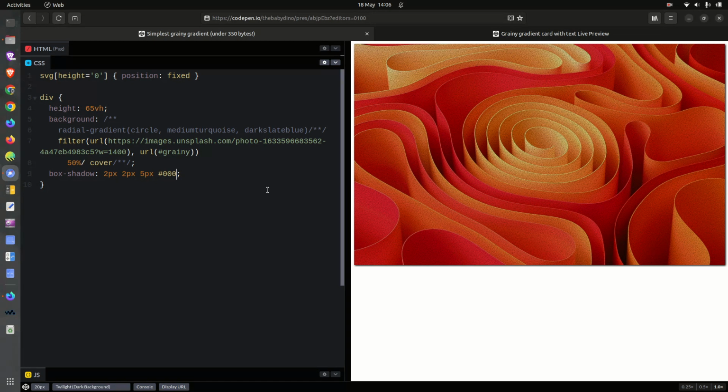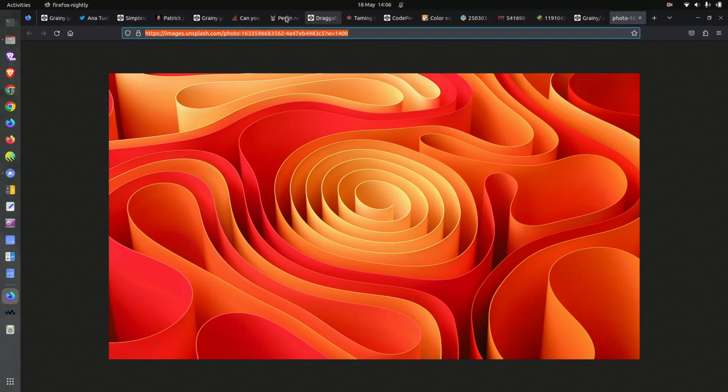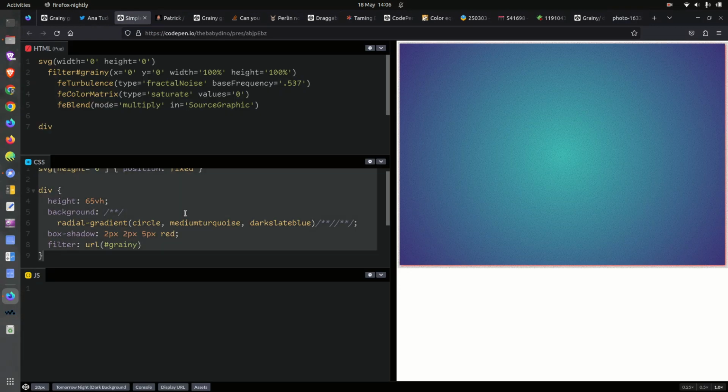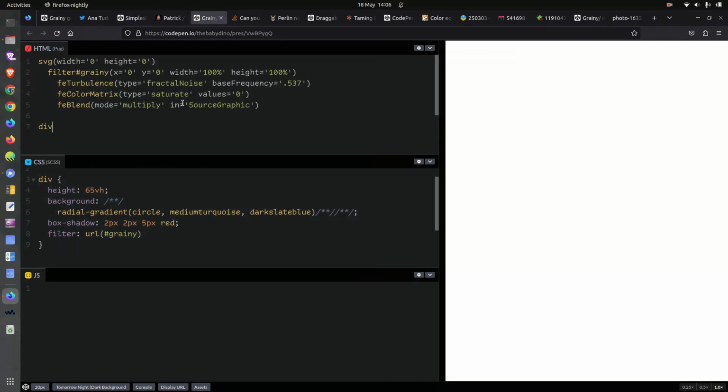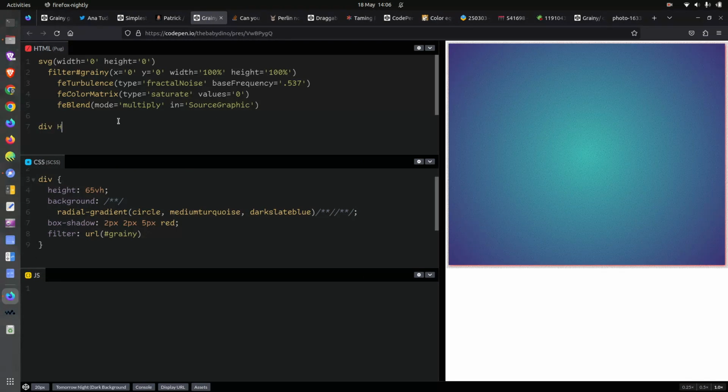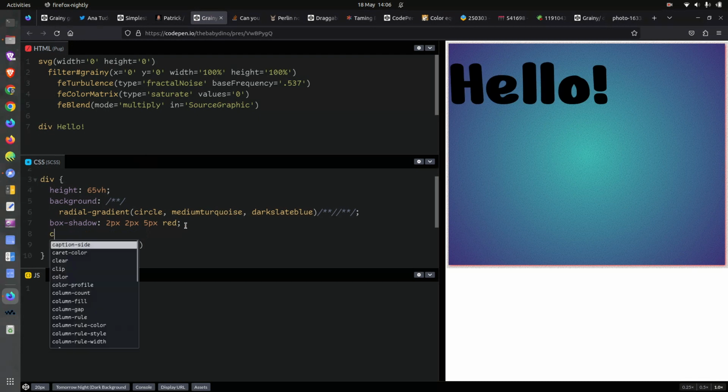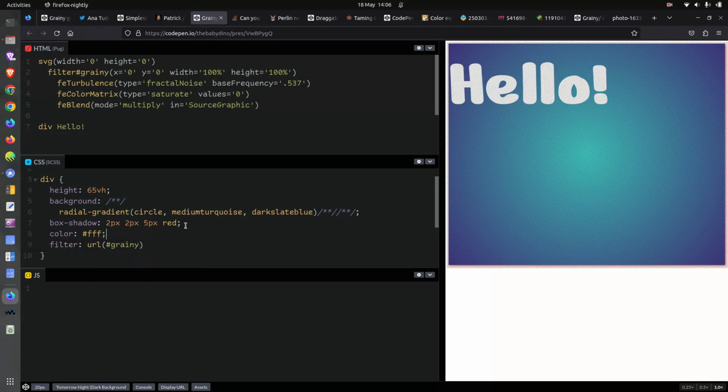And something else that's really cool when we have support for this filter function is that the text doesn't get affected, because here, let's go back here, and let's take all this, right, and like this, and let's say we're going to want to have a bit of text right here, and let's say we're going to have color white, right? You can see the graininess also gets applied on the text.